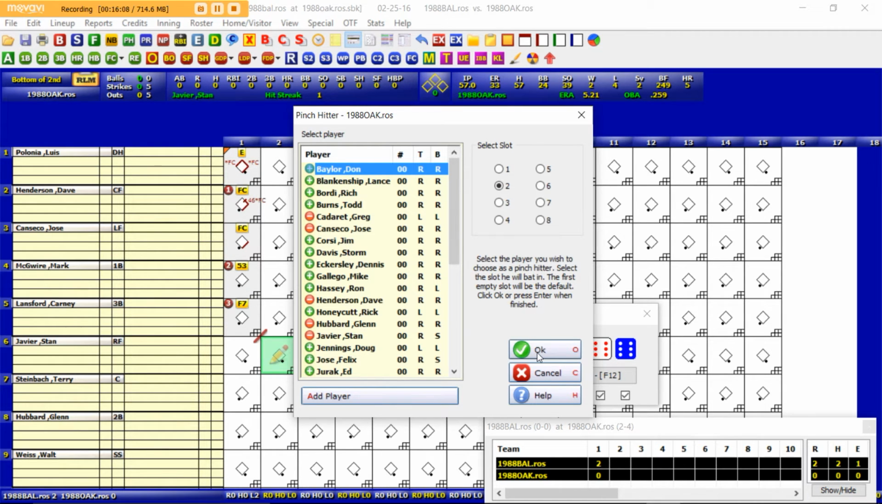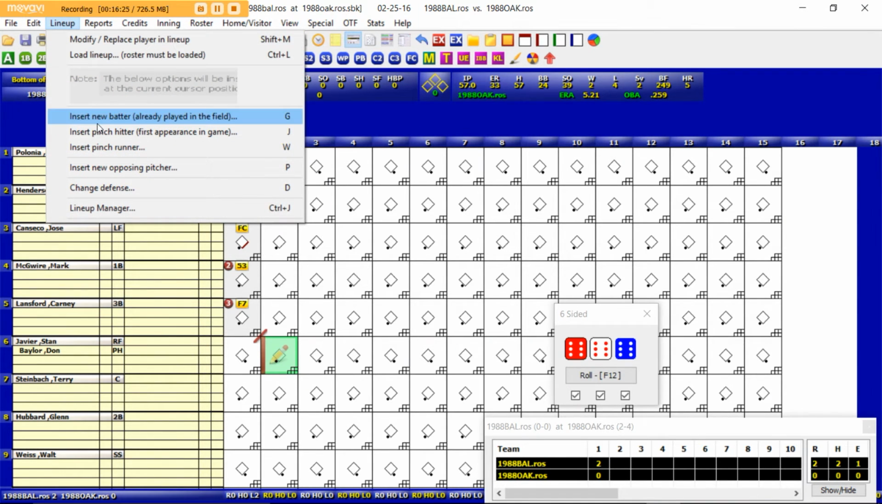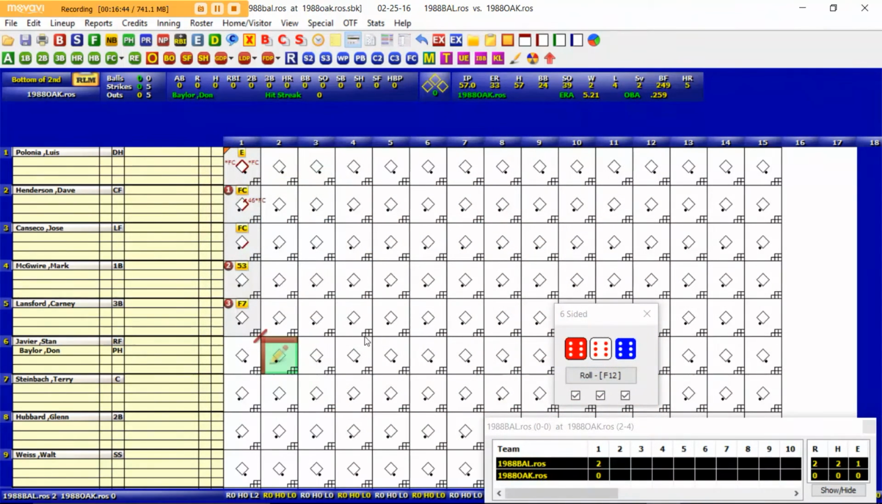Let's say Don Baylor's going to pinch hit. So we put him in, and there he is, Don Baylor pinch hitting. And it puts a little red line here to let you know there's a new batter. Okay, if you want to change pitchers, come to lineup, insert a new opposing pitcher, and that's going to be Tom Niedenfuer. We'll pinch a new pitcher, and it puts a line here to let you know there's a new pitcher.